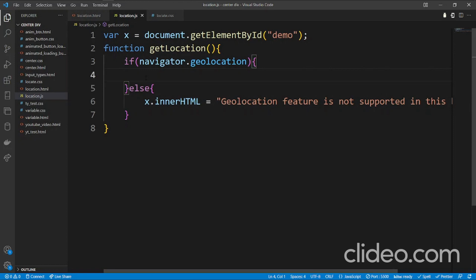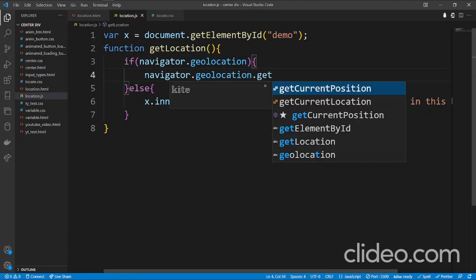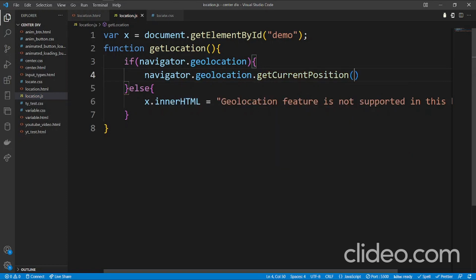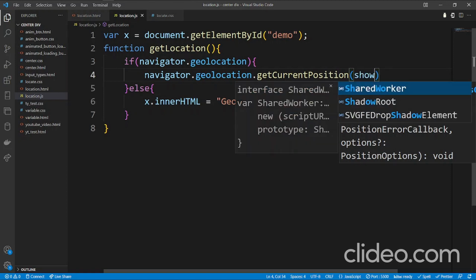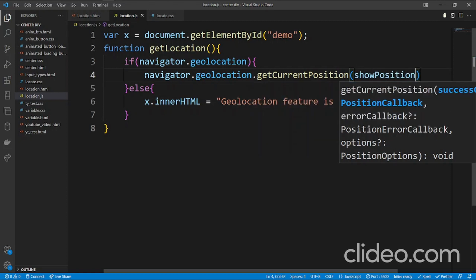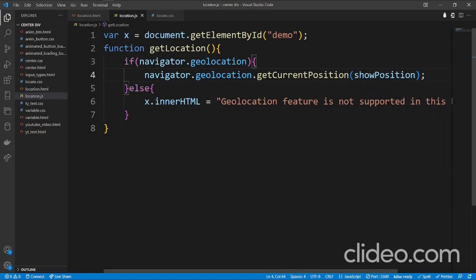Now this is where the code goes. If the browser supports geolocation, that is the HTML5 geolocation API. Now I'm going to say navigator.geolocation, the second one, .getCurrentPosition. This one will get the current position of the user, right? And I'm also going to pass a showPosition function as a parameter, right? We are going to define this function showPosition. This one will be the one that is going to retrieve the location from the geolocation that we have defined from navigator.geolocation.